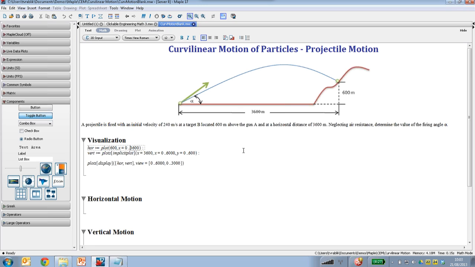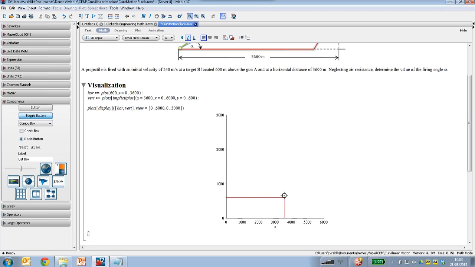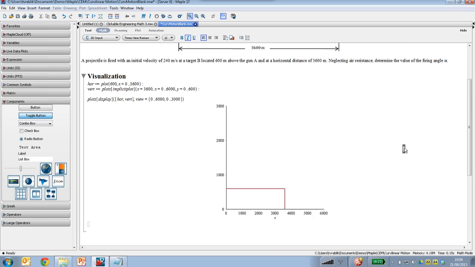The first thing we can do is create a quick visualization of this within Maple. I'm going to create a horizontal line and a vertical line, and then generate a plot that will show me what I'm trying to achieve with calculating alpha. I need to find a value of alpha that will allow the projectile to hit at this point here where these two lines intersect. Using Maple now, we can actually solve this problem.